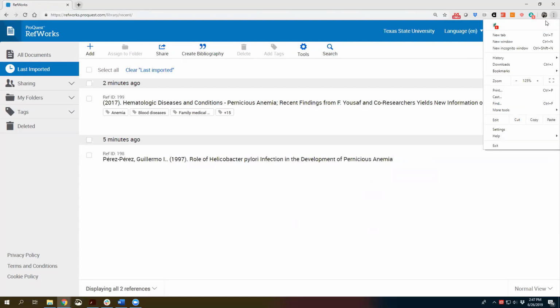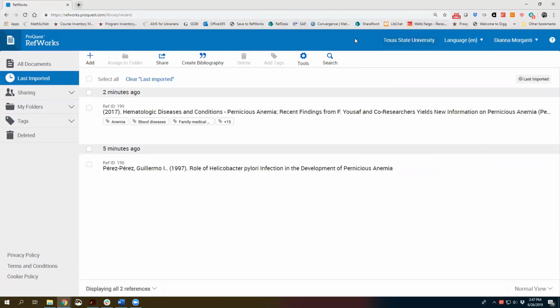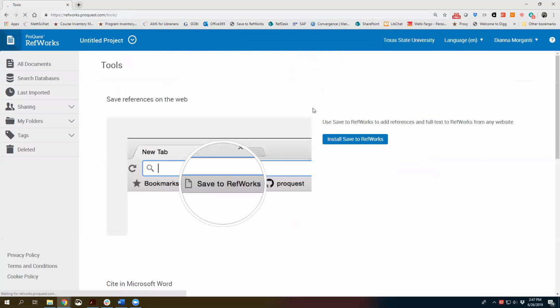So I'm just going to choose in my browser options to show my Bookmarks bar. And you will see how messy my bookmarks are, and that's perfectly fine. That means I work a lot. All right. So if we click on Tools here, this is where you're going to find this. So if you go to Tools, and the very first tool listed is the Bookmarklet. So this is how you can save references from the web automatically.